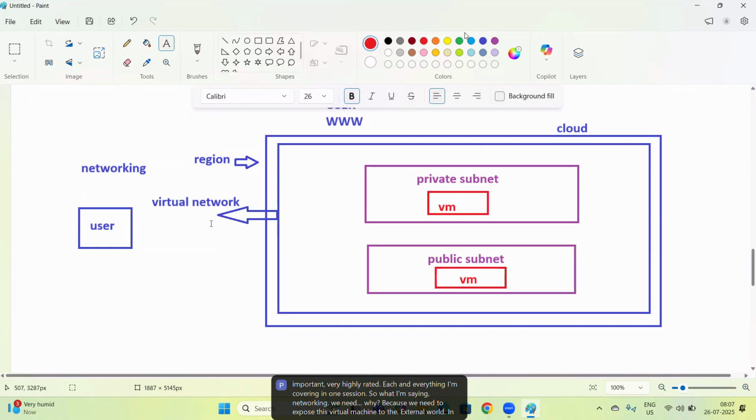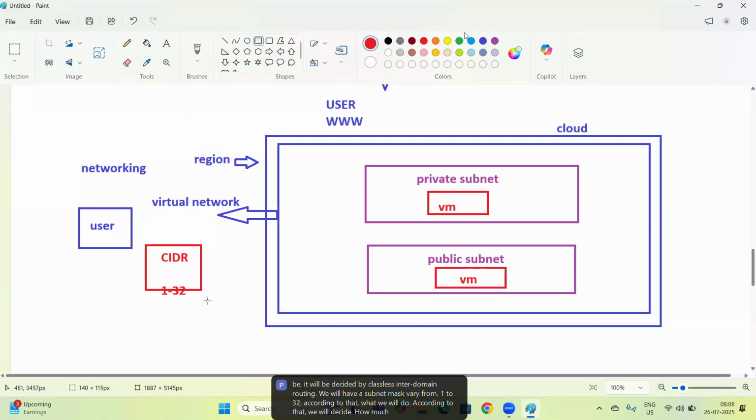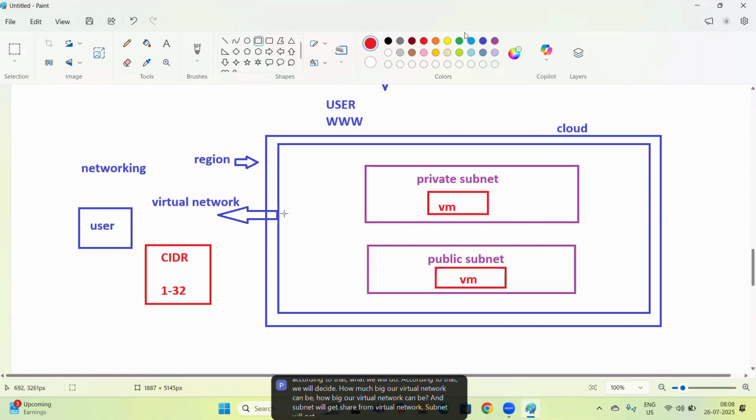In one region we will have a virtual network. Virtual network is very specific to a region, and within the region we can have more than one virtual network. How big your network has to be will be decided by classless inter-domain routing. We will have a subnet mask varying from 1 to 32. According to that, we will decide how big our virtual network can be, and the subnet will get a share from the virtual network.